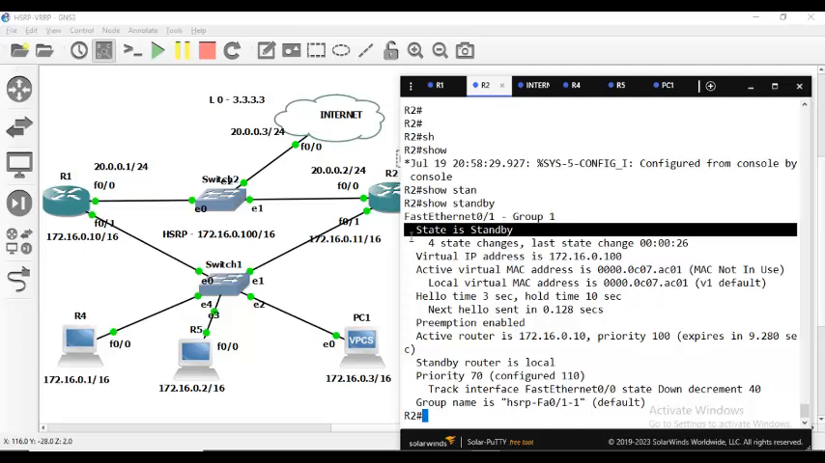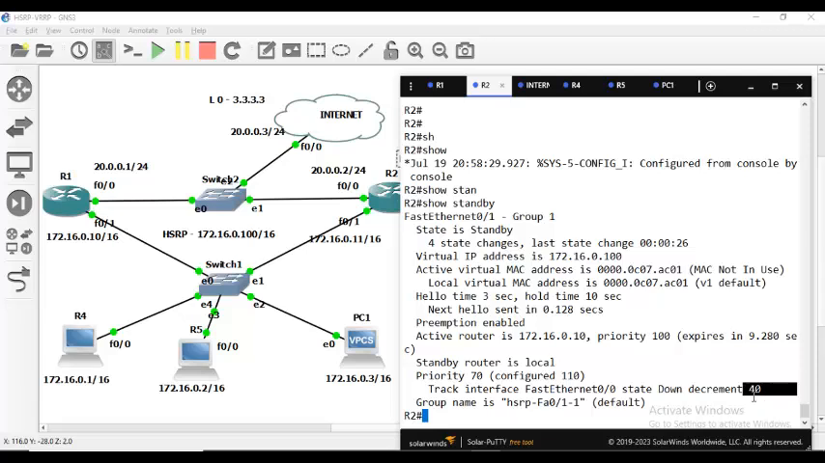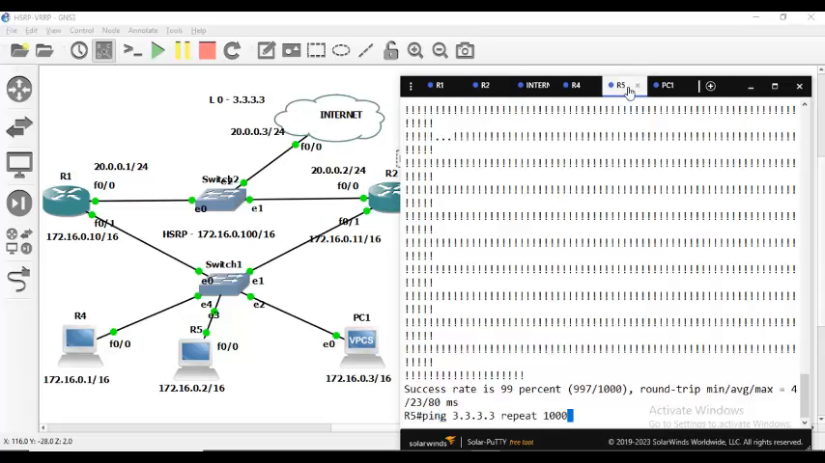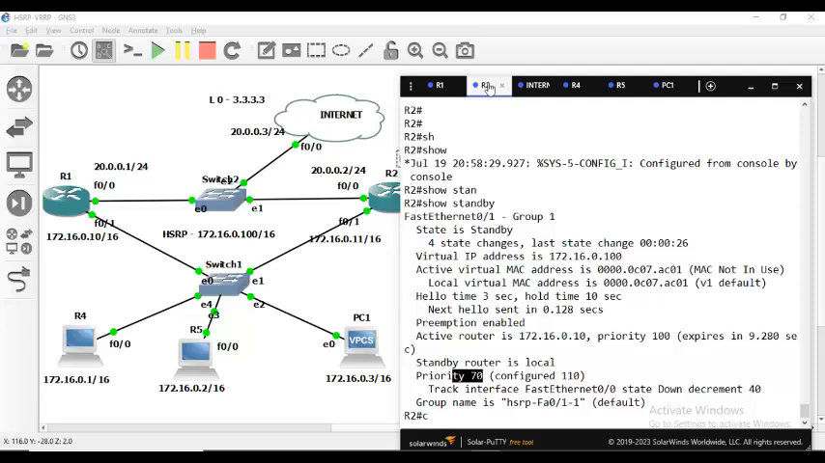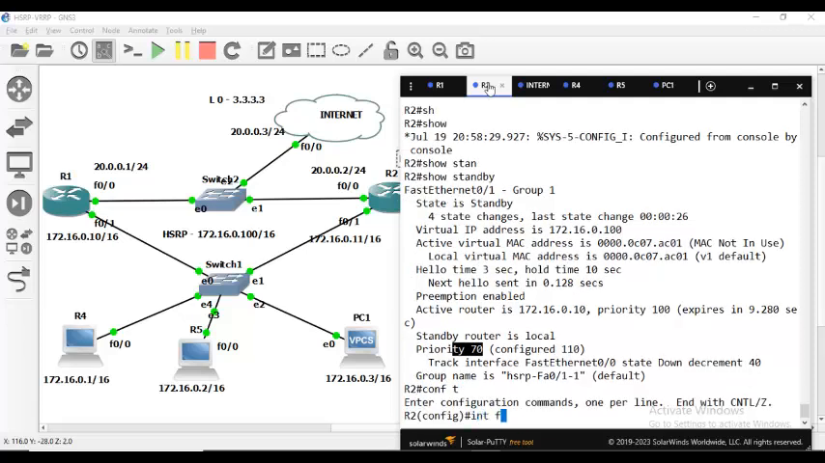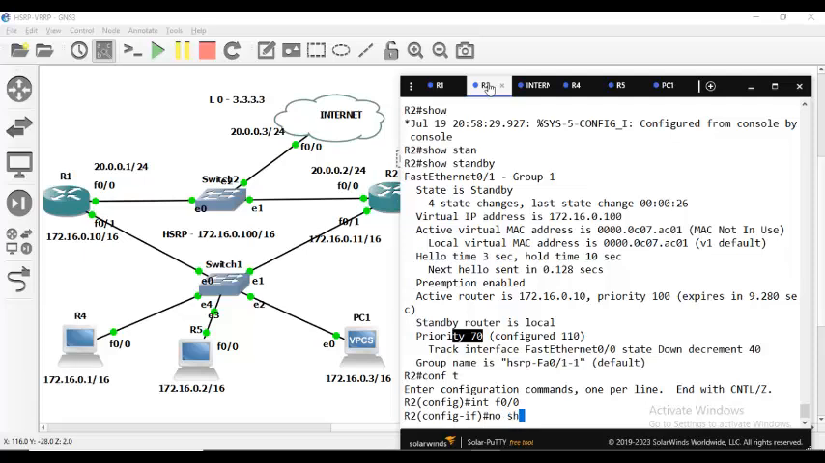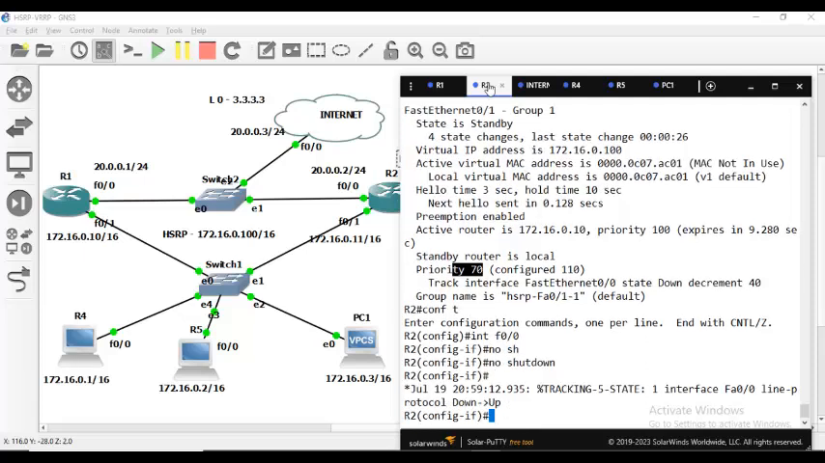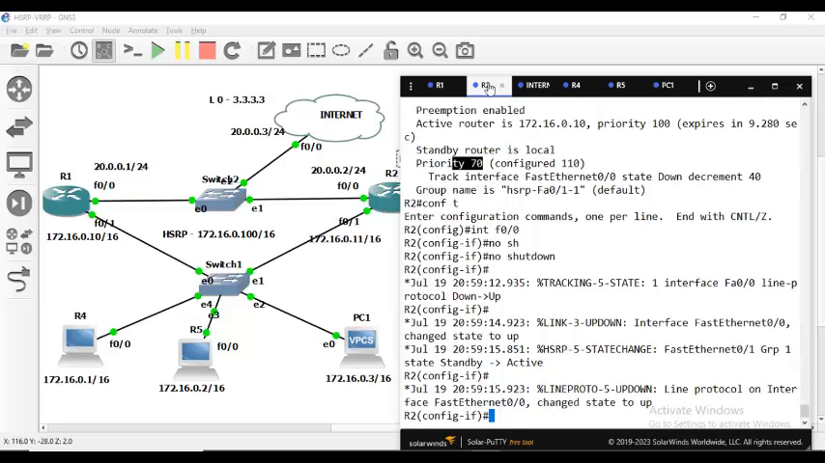And trace the route. Traceroute 3.3.3.3. It is still going where the router is. Not even a drop. And router 2 is the active now. Show standby. This is the active one. See, 110, not 70. This is HSRP. Easy, no?